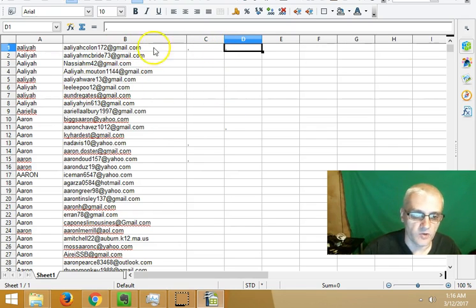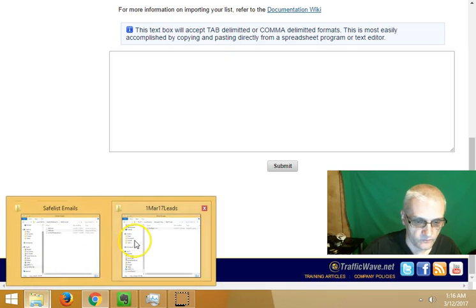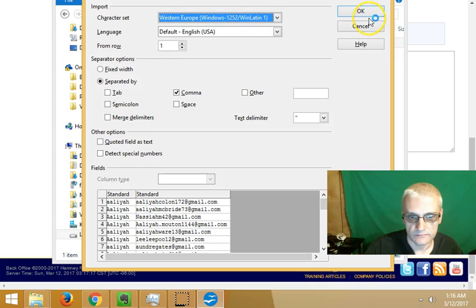Anyway, what you want to do is I'm going to reopen this. Discard these saves. Okay, I'm going to open this up. And you want to make sure it's either tab or comma separated. Okay. And then click OK.